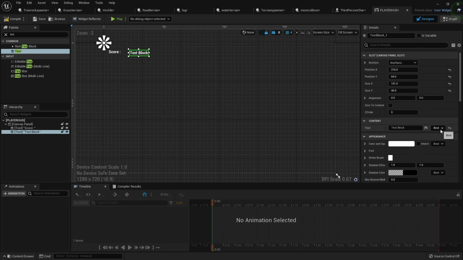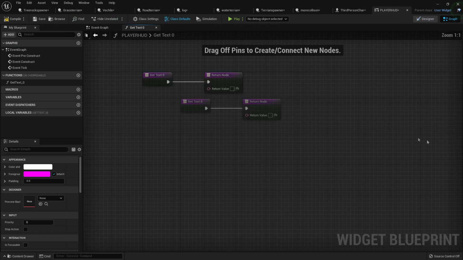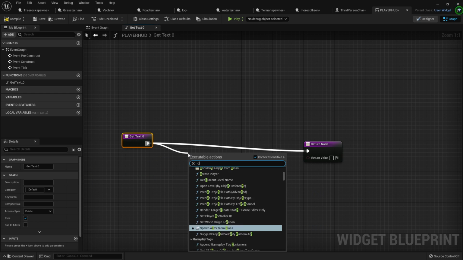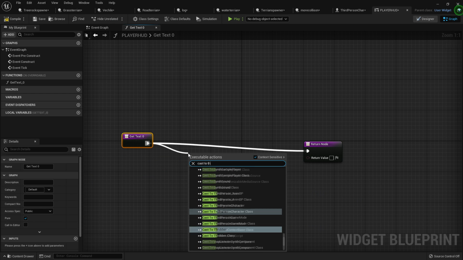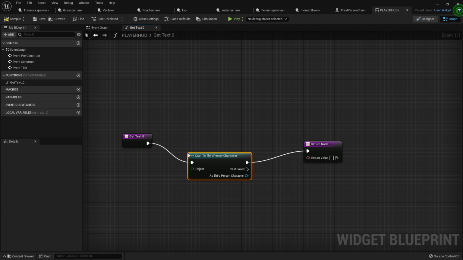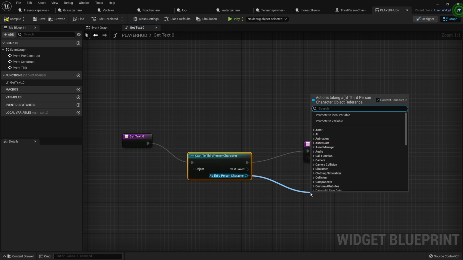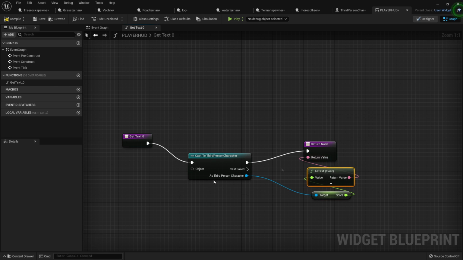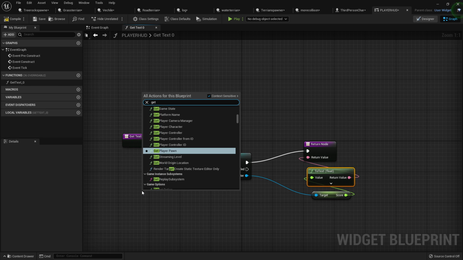So in order to make it do that, we want to click on this bind, create binding, and we can just drag up here and look for cast to third person character. As a third person character, we can get their score and just display it. This needs an object reference, otherwise it won't compile. And in order to get that, you can use the player controller.